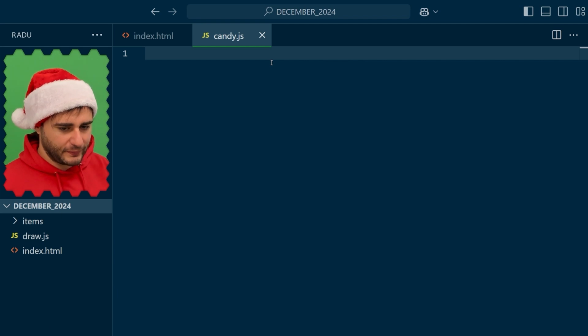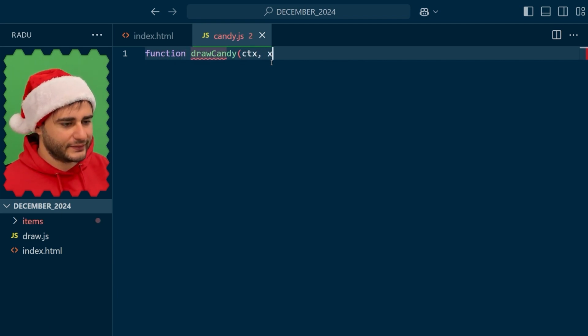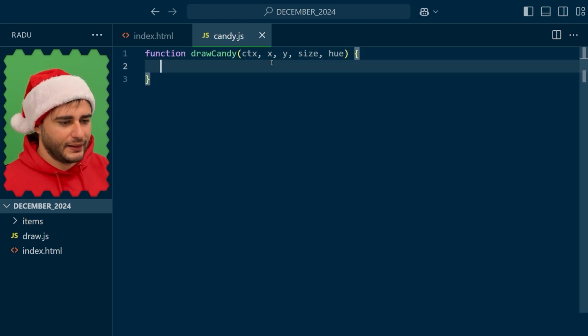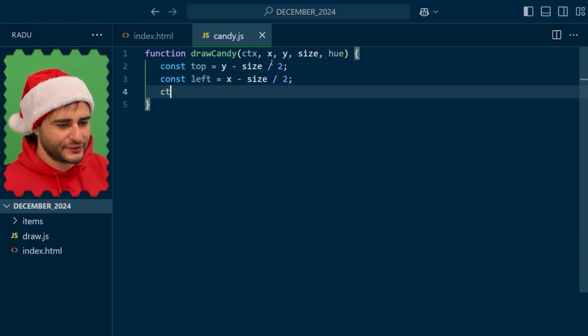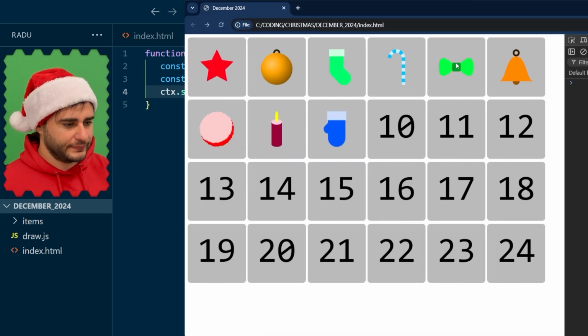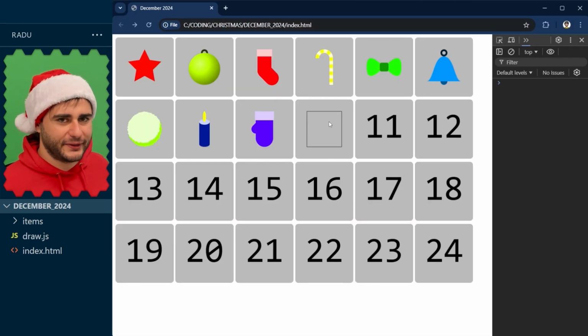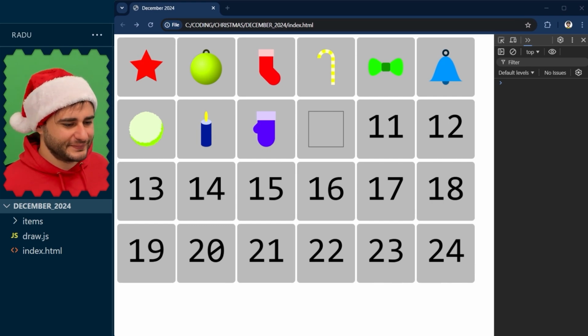And now let's quickly implement a function here given the context, x and y of the center, the size, and the hue. And I'm going to use some helper variables here to get access to the top left of the bounding box and draw it here for reference so that we can use it when designing the candy so it fits. Now I'm going to start with a simple ball here in the middle.